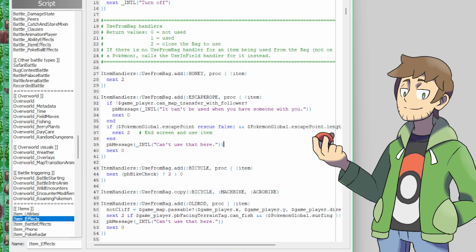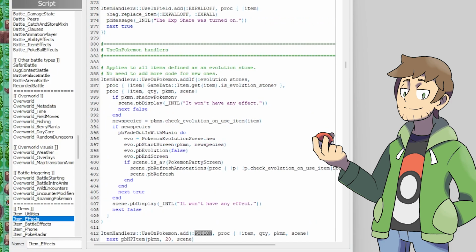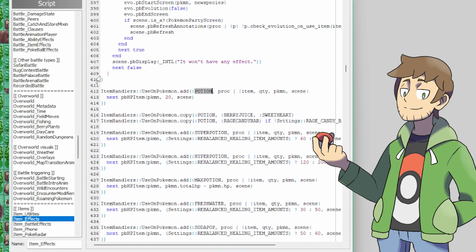Let's go back to the item effects and start setting up the field use for our half potion. Let's look for where the potion is defined. If we do Control F and then potion, we can see here that it is in item handler use on Pokemon. And we can also see that it is healing our Pokemon by 20 HP. Underneath this, we can also see that there is a copy where Berry Juice and Sweetheart will also be copying Potion's effect and heal the Pokemon by 20 health.